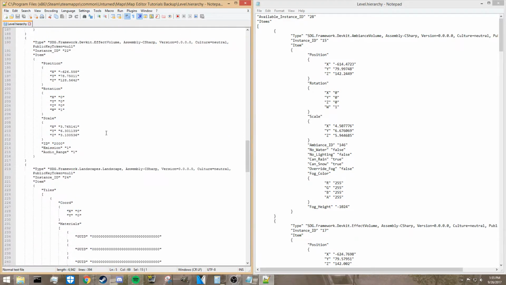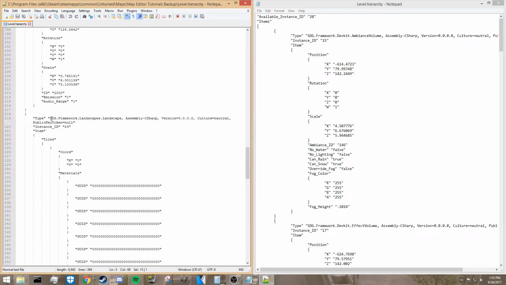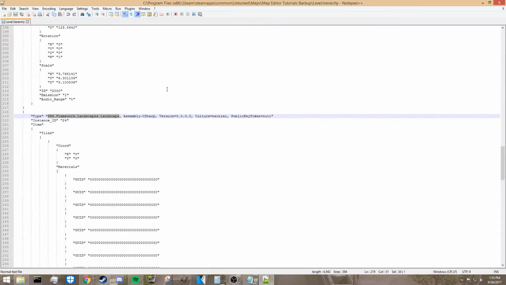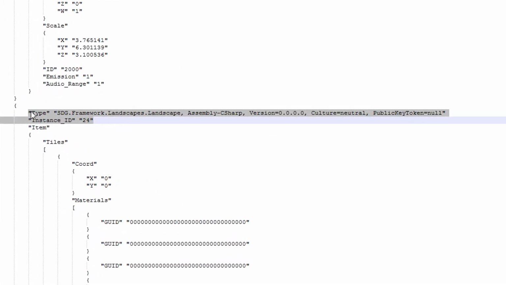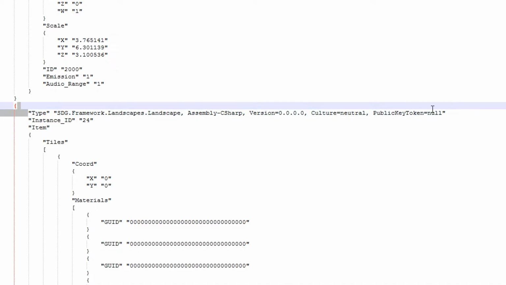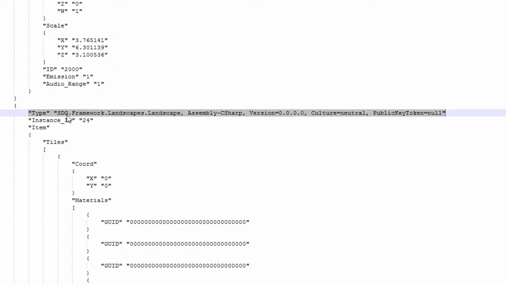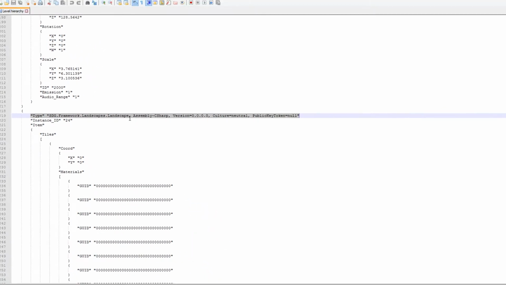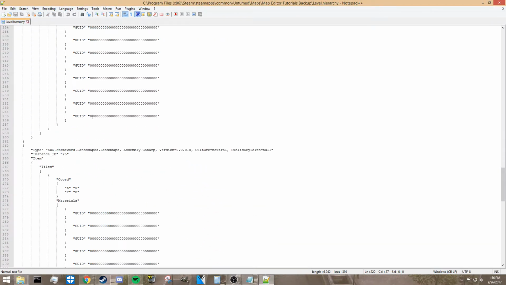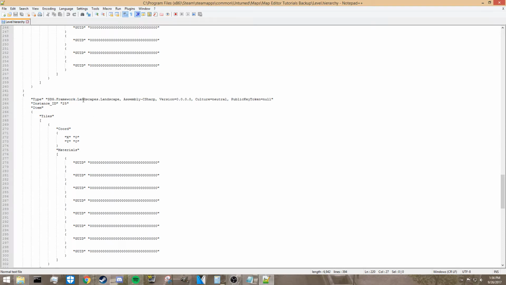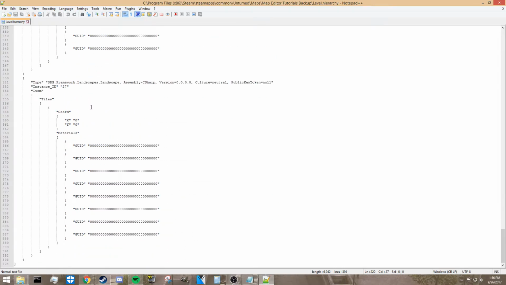So what we're looking for inside of this file is the landscapes, and this is where you find it right here. This is what it should look like. I'm just going to be doing everything in Notepad++ at this point. If you do have multiple landscapes, you're looking for this line right here. So type space sdg.framework.landscapes.landscape. And so you should have multiple of these inside of your map. So we've got 1, 2, 3, 4 of these inside our map. That's how many I placed, and what we're going to be doing today is actually getting rid of these.